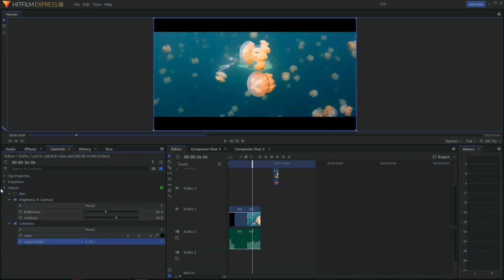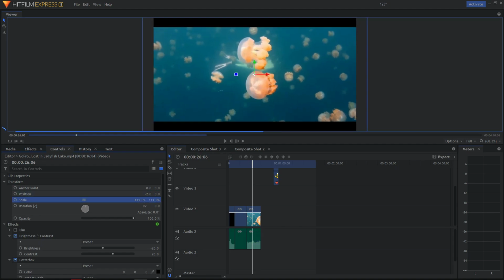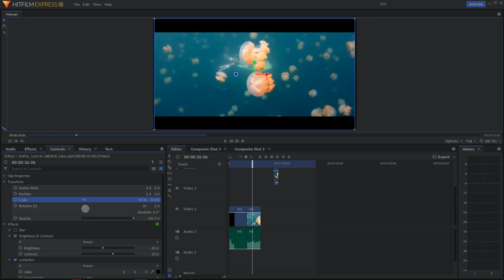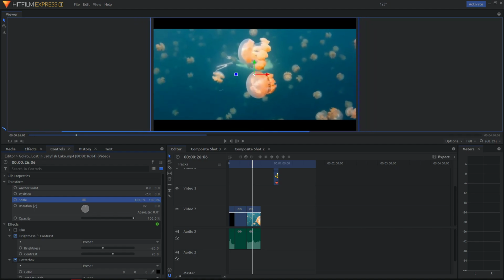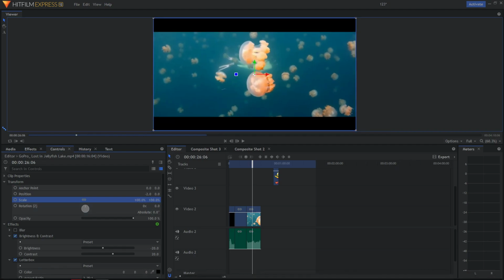And then you can transform your footage like that. And you can change the position. You can scale it a little bit to make it better. So let's make it 100%. Yep, that's it. So this is how you add black bars to video using the letterbox effect in Hitfilm Express 12.